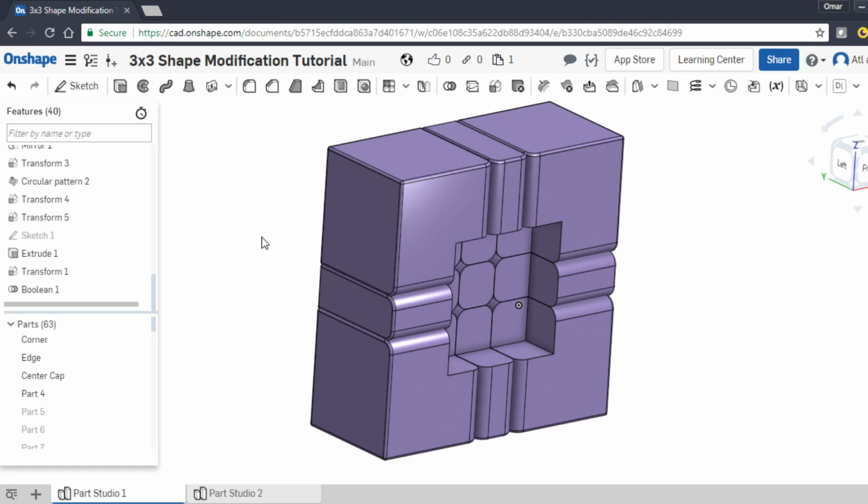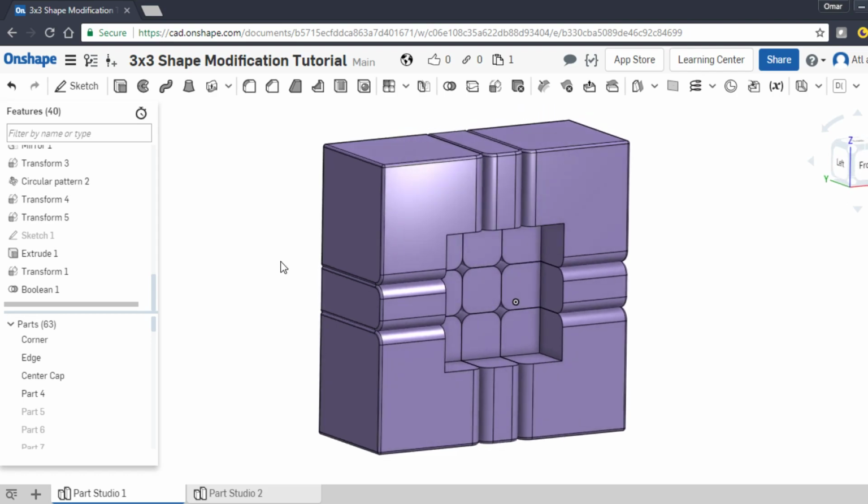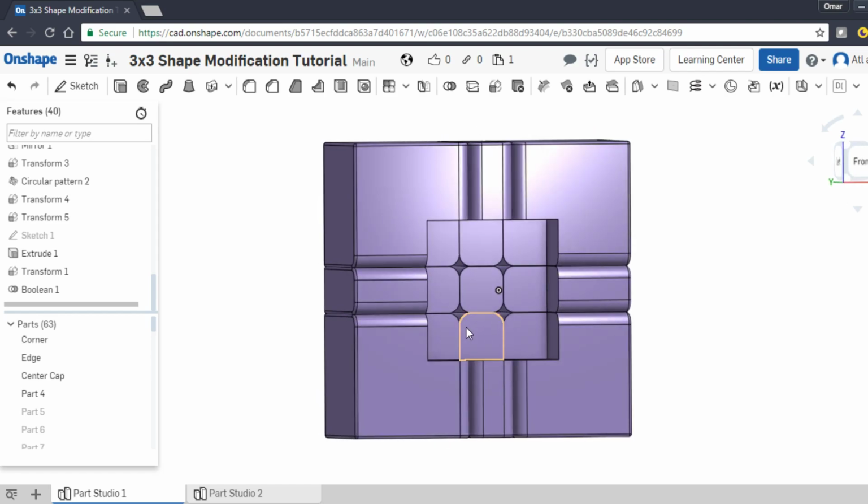Hello YouTube, this is the Atlanta Puzzler, in part 3 on how to make your own shape modifications, 3x3 shape mods. And in part 2 what we did, we basically enlarged the cube, we made a clone of it, we changed the color of the clone and hid it, and we created this inner cutting cube. And we were talking about why we are doing this and why we are cutting it and whatnot.